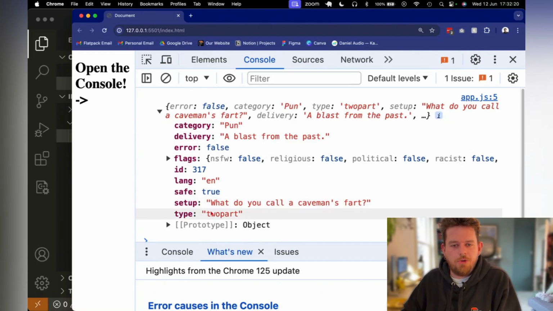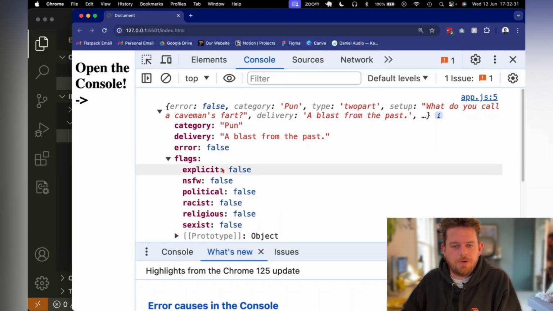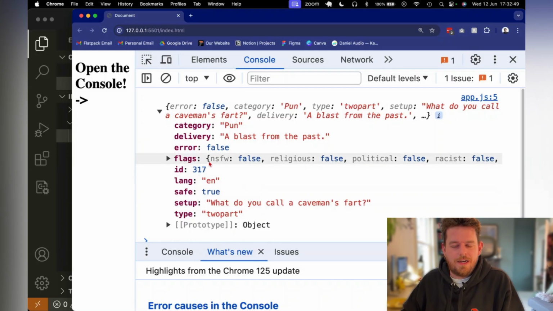Fantastic. And we get a two-part joke. What do you call a caveman's fart? A blast from the past. Fantastic. So just have a look around this JSON here. You can see that this joke has got no flags. It's not explicit, it's not political, it's not religious or sexist as a joke. That's good. If you have taken off the safe mode from the URL, you might see some of these flags as true. But that's up to you, and you can decide to do that if you like.